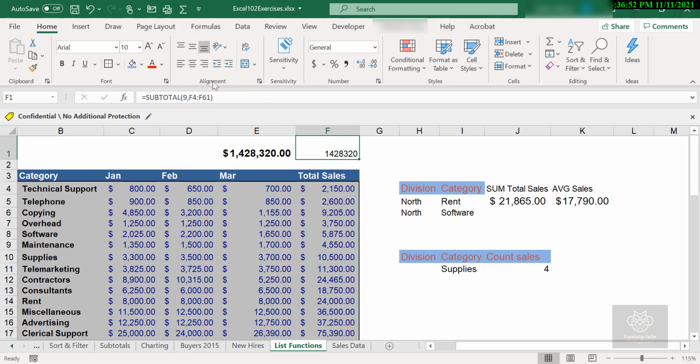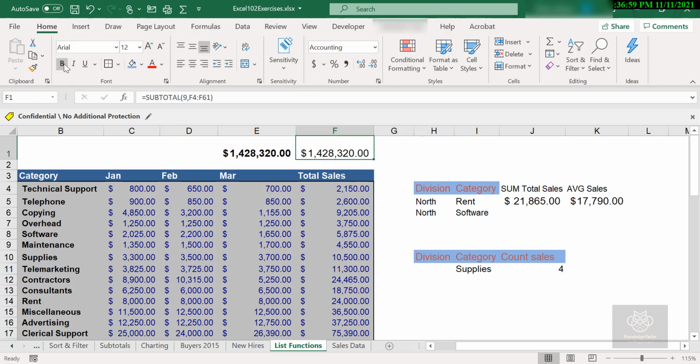Let's format that as currency, bump up the size, make it bold. So $1,428,320, exactly the same number.